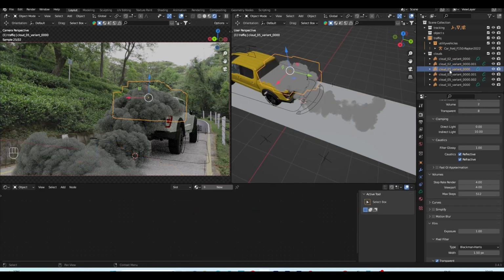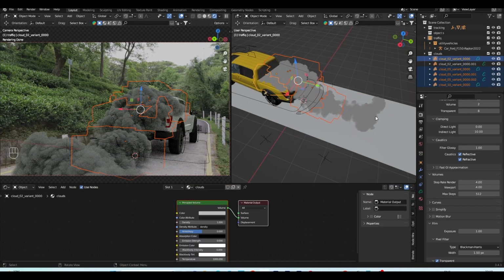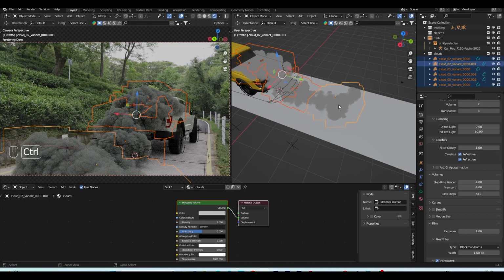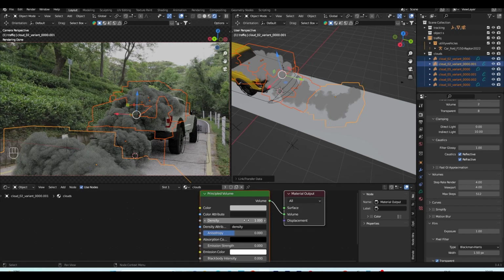What else I will do, I will select all other clouds, and in the end I will select this last one and press Ctrl L and choose link material, so it will apply the same material, same shader to every other object. So here is the fun part.